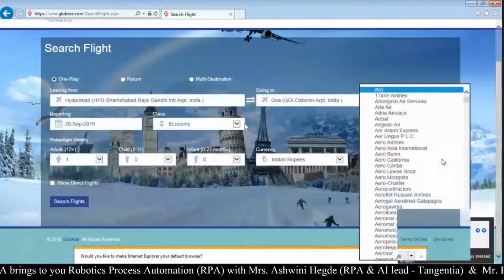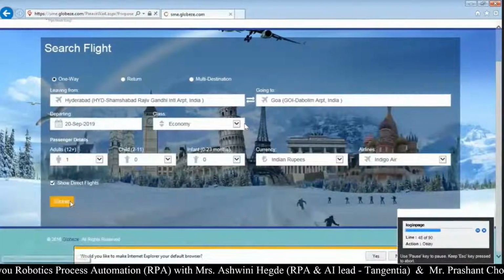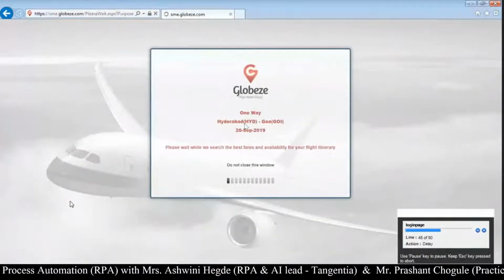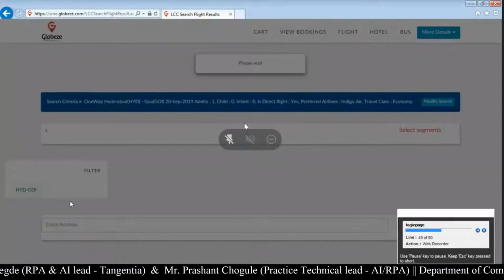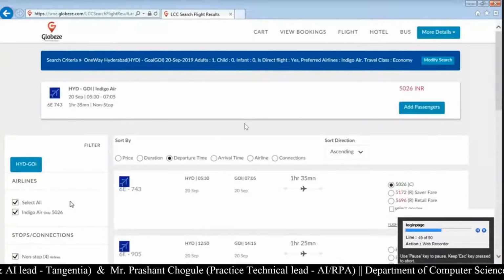The bot is picking up the data from there and putting in the dates. You see how fast the bot is able to do it. Imagine if you had to do it, right? You have to type in, whereas the bot typed in microseconds.